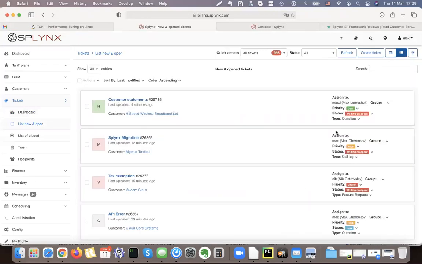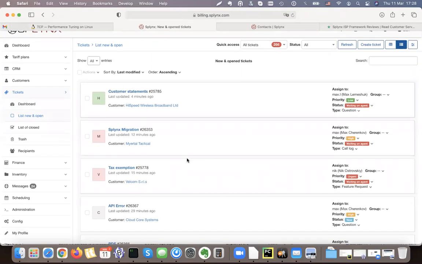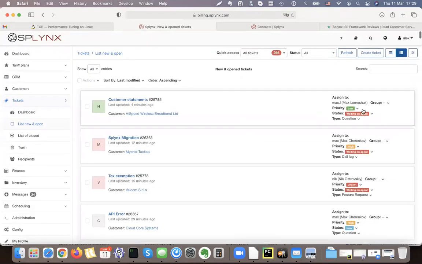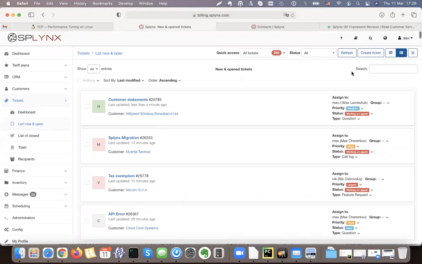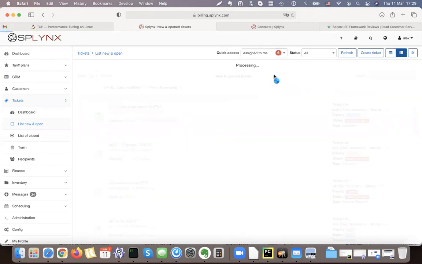This is the advanced table view, let's say, where I can immediately change, for example, this priority from low to medium. And I can click and again read the ticket and answer the ticket directly there. Also, this quick access allows me to switch and get only my tickets here.